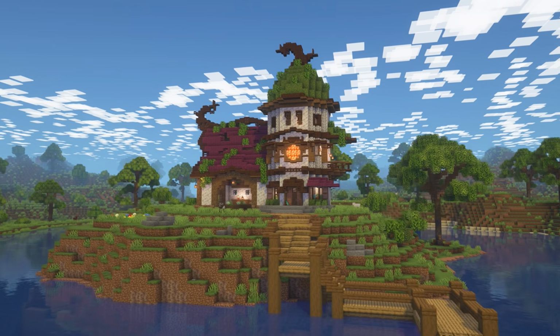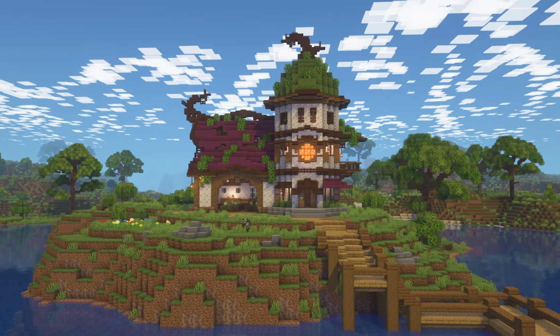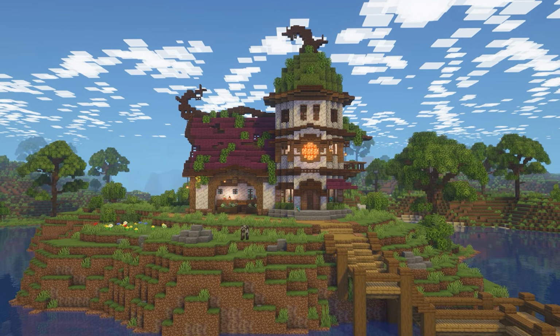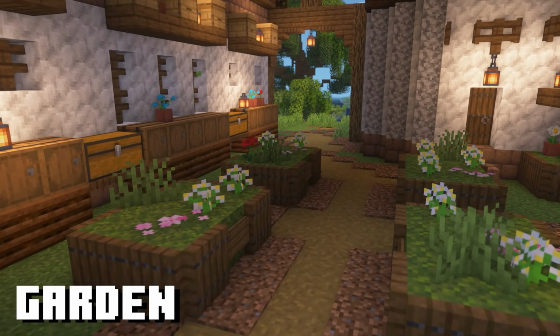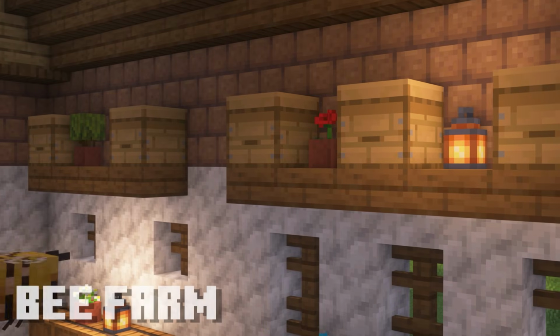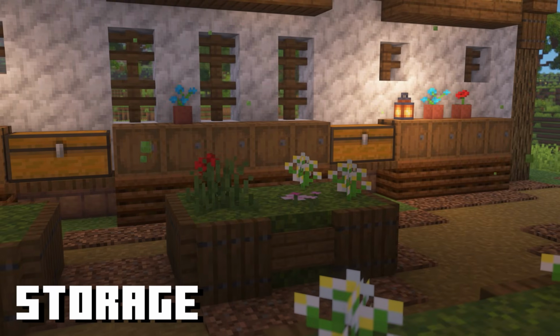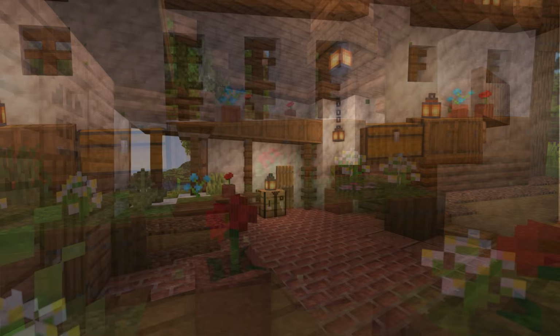And that's the Faery Fern. Simple, magical, and full of life. Let me show you some interior ideas. Come. In the garden, we have some flower baskets for our bee farms. This garden is long, so perfect for storing dyes and flowers.